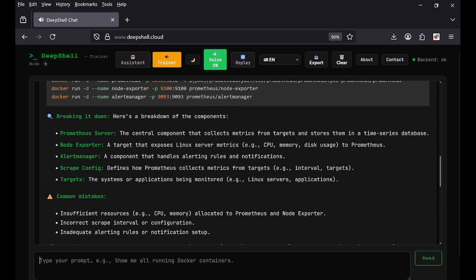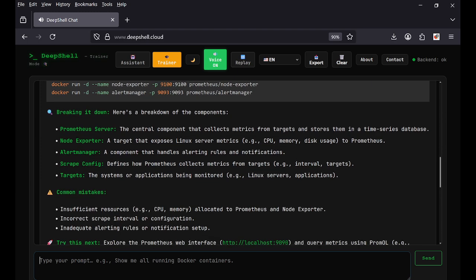Prometheus server, the central component that collects metrics from targets and stores them in a time series database. Node exporter, a target that exposes Linux server metrics, e.g. CPU, memory, disk usage, to Prometheus. Alert manager, a component that handles alerting rules and notifications.